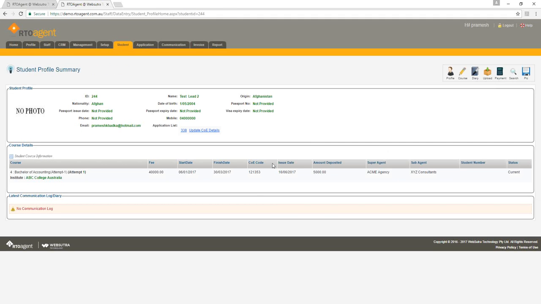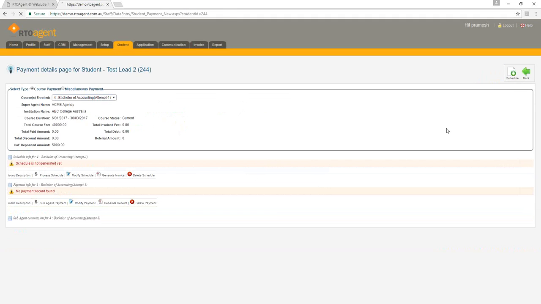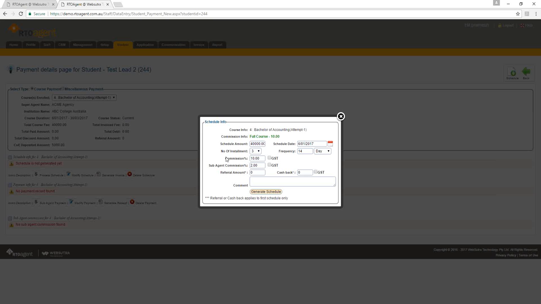Now will be the process of going into the finance section and starting to schedule the payment. So the scheduled amount is $40,000.